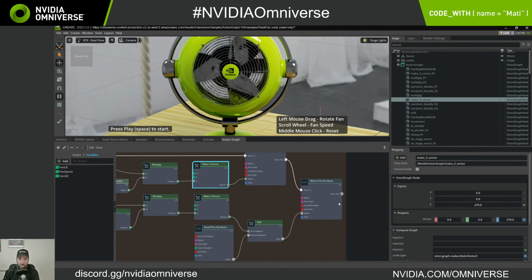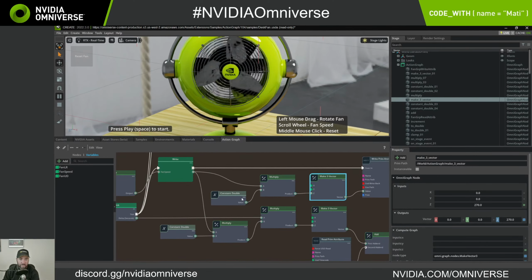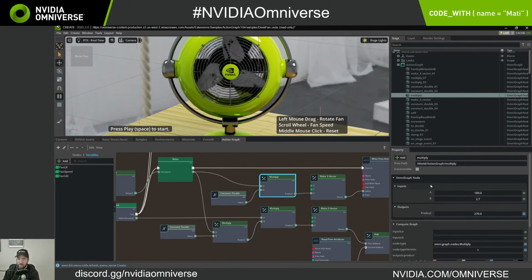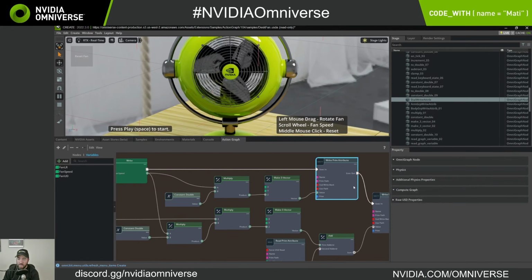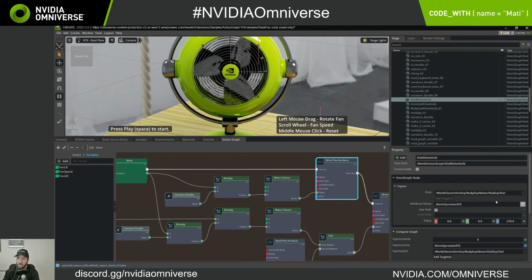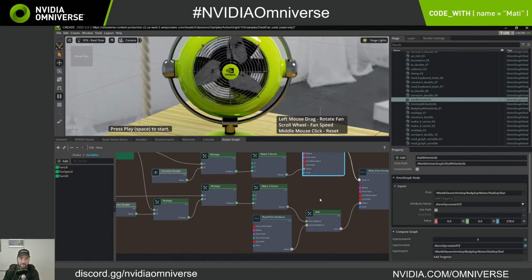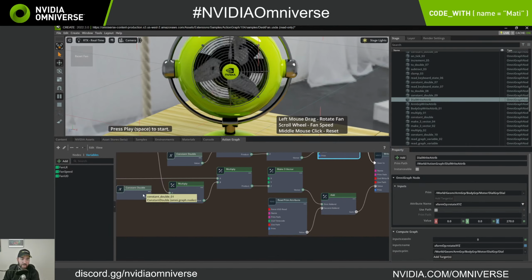I don't remember what that part does yet, but we take this input value 100, multiply it by this constant about how much we want to rotate every frame, and we get this 270. And with that 270, we write it out. Oh, this is the dial group. Okay, we'll come back to that.